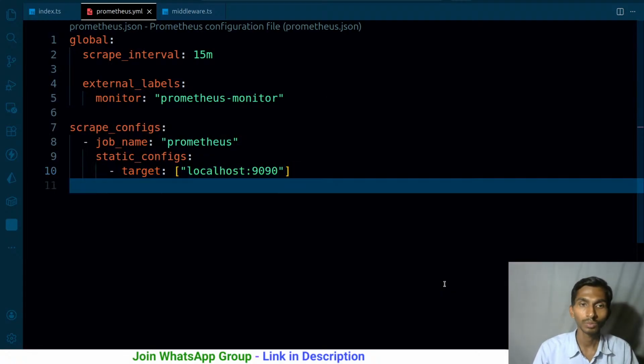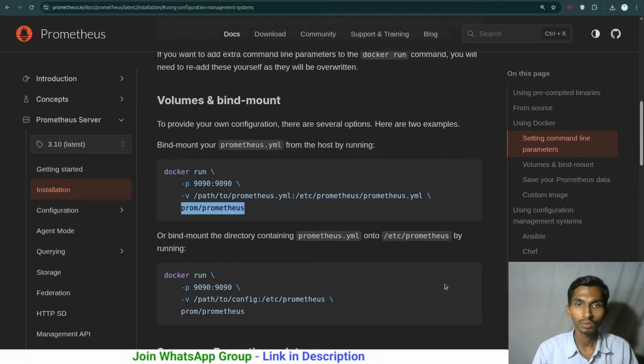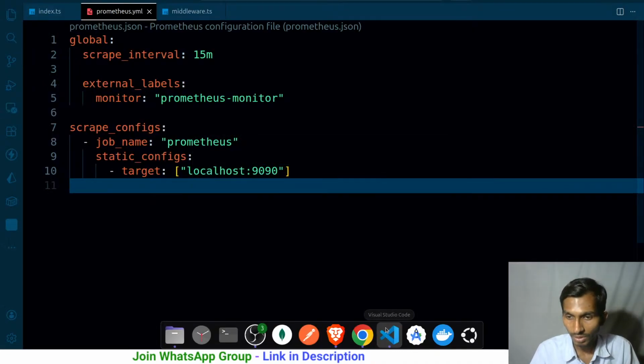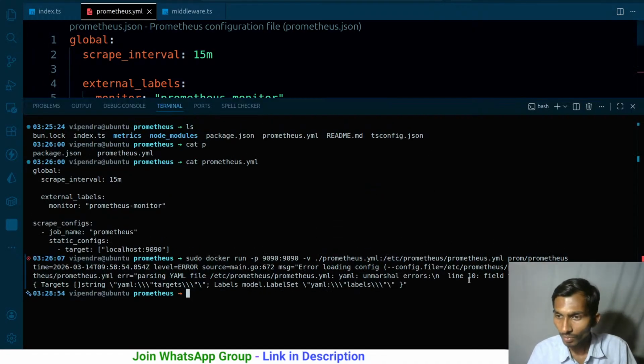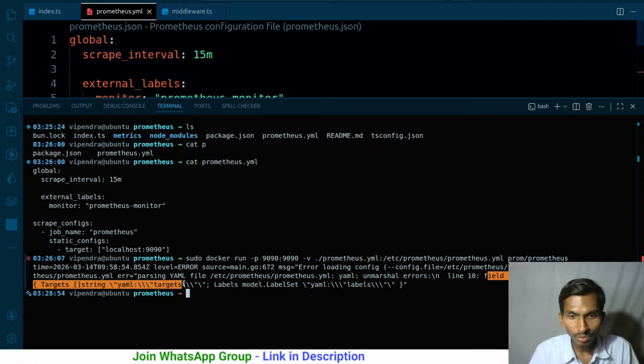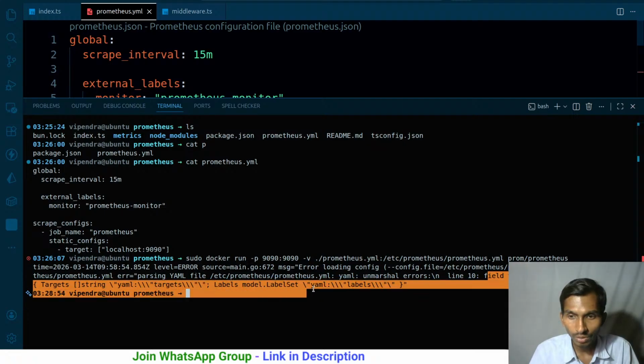Is this fine now? I mean, this is usually fine. Okay, just a minute. Target not found. Target not found in type struct target string yml. This labels model.